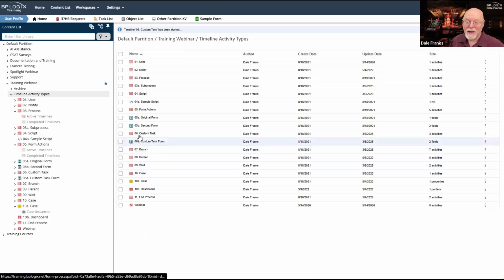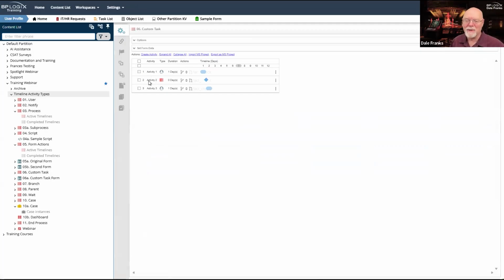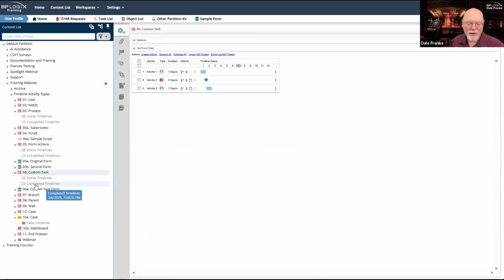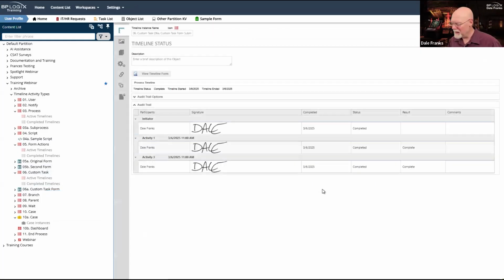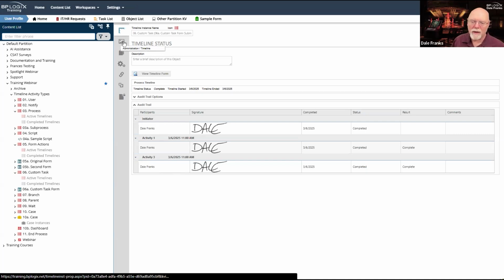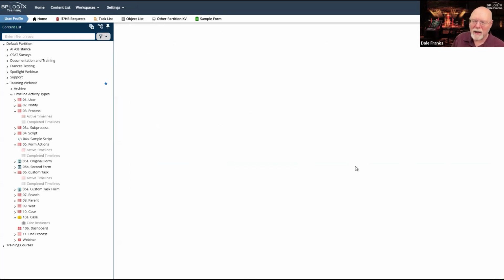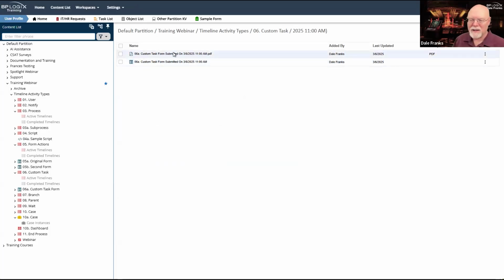In this case, I can actually go into my custom task timeline, which I don't want to do. I want to go into completed timelines and open up the timeline activity properties. You can see those are my 2 user activities, activity 1 and activity 3. Activity 2 was the PDF conversion on this timeline. And I can go into my timeline items and I can see my 2 attachments. There is my PDF file and of course the form instance that was attached.